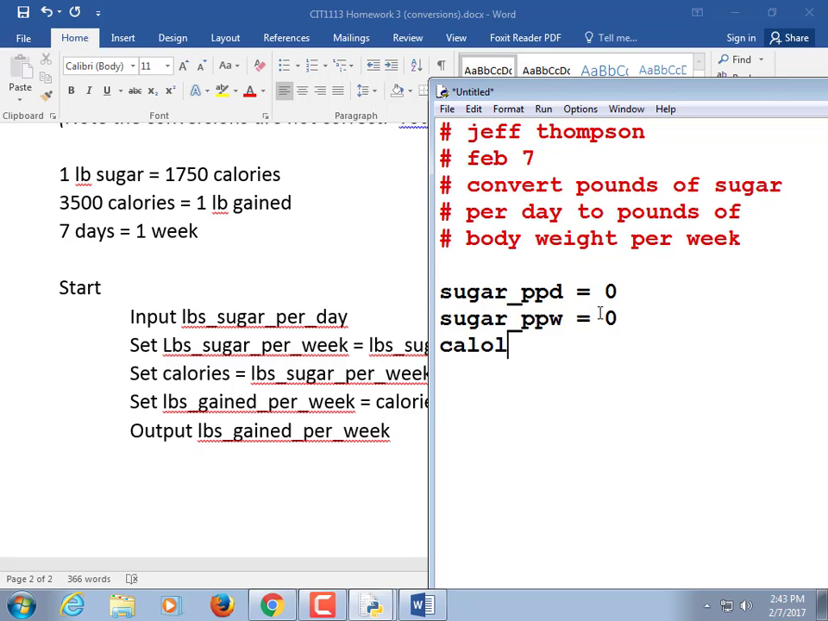Calories. That's a good enough name, huh? And then pounds gained per week. That's our last one. Pounds gained per week. I'm not sure why I put 2 P's here. What was I abbreviating when I came up with 2? Pounds per day. Pounds. Okay, thanks.